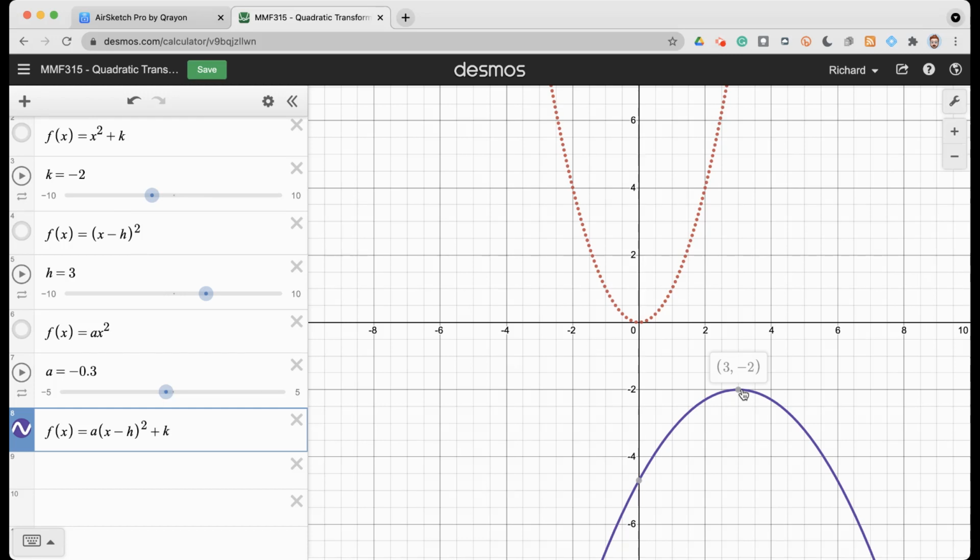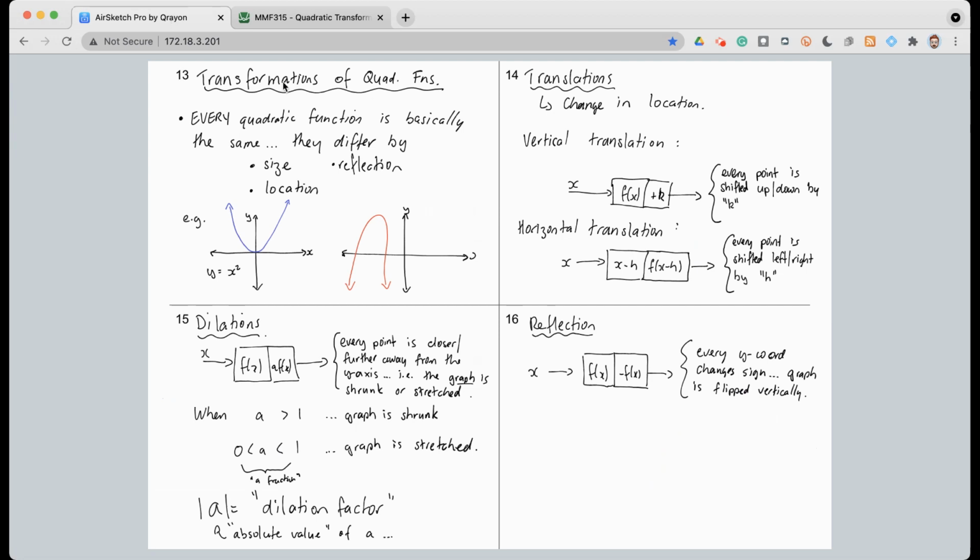And that should make sense if you think about it, because I said every point is translated. If on the base graph the turning point is 0, if I go down 2 and across 3, then the new turning point should be from 0, 0 to down 2 and across 3. So it's 3, -2. I hope that makes sense. I'll leave the video here, but in the next video, I will go through some examples of how to use this information to get critical information for sketching.